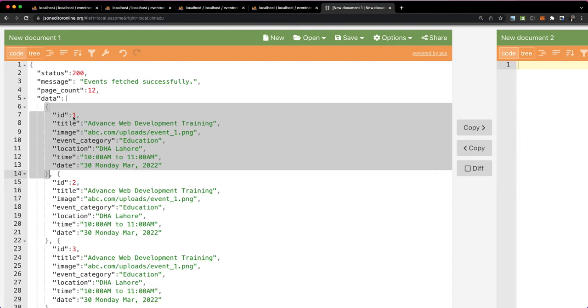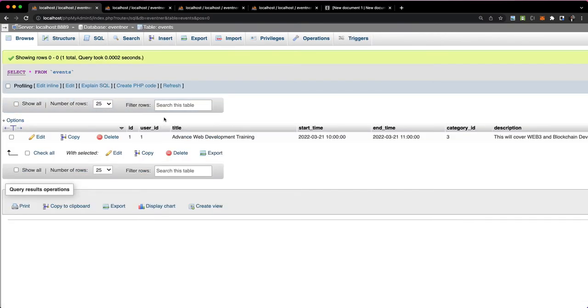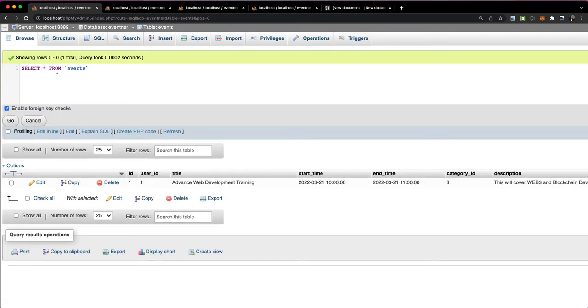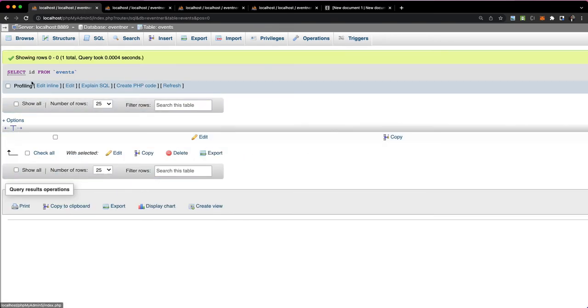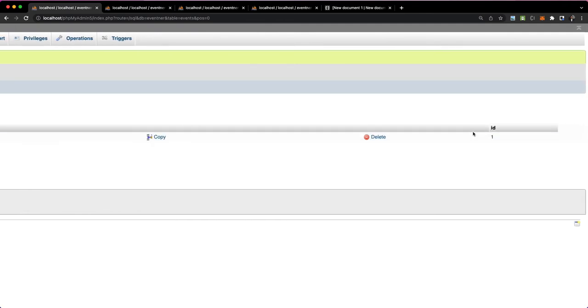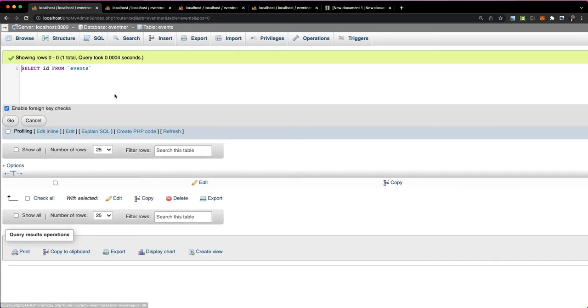So we need to get the ID first, then the title, image, event category, location, time and date of the event. So if we head back to our events table, here is the query. We say, okay, select ID from events where, or even we should not put the where for now. Let's run it. We just wrote that ID, and we have the ID over here, it's saying 1, right?